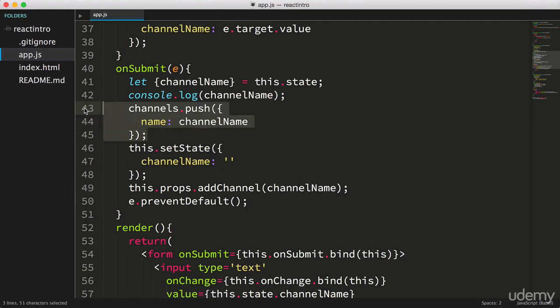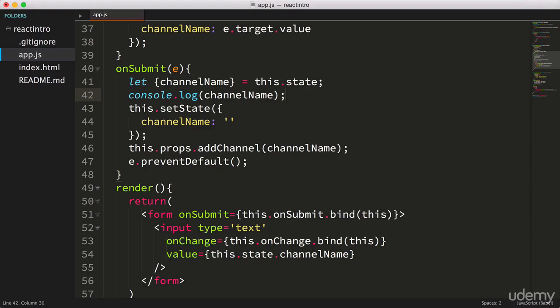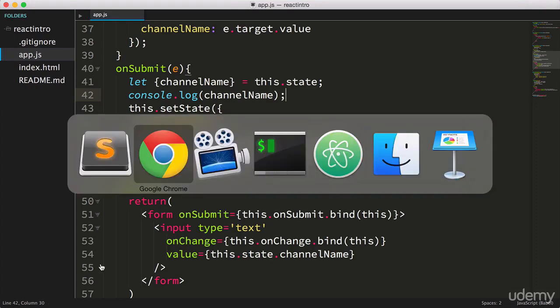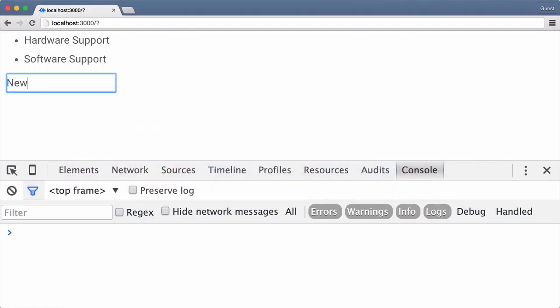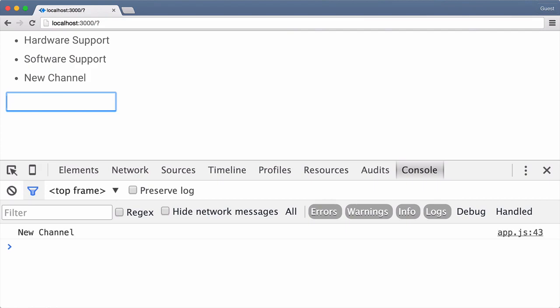Let's also remove the code that was updating the old channels array. Alright, let's save the file, flip back over to the browser, and refresh the page. Then we'll key a new channel and press enter, and it works.